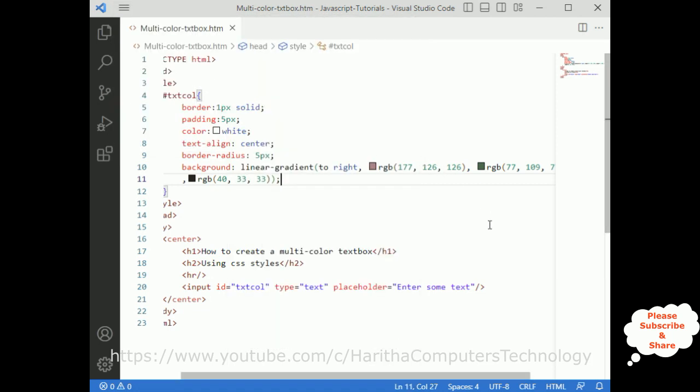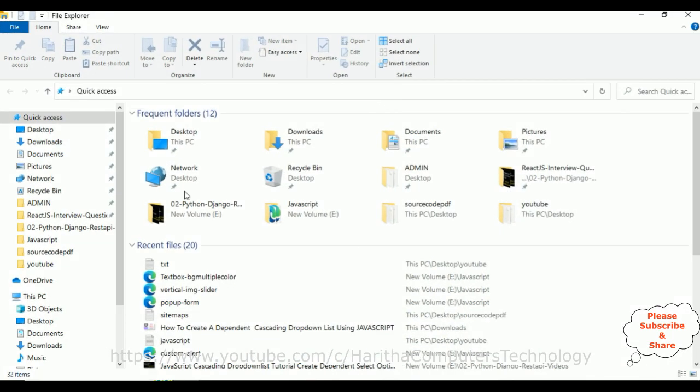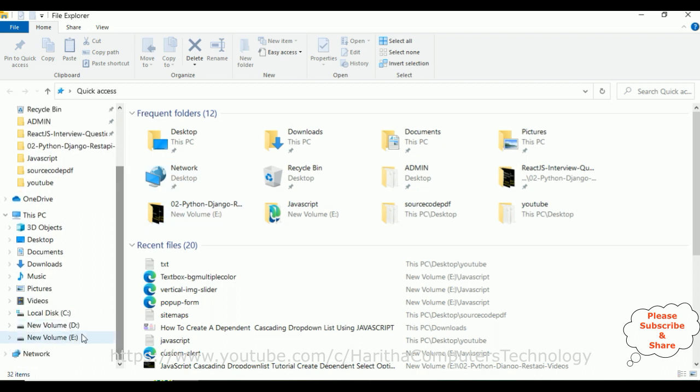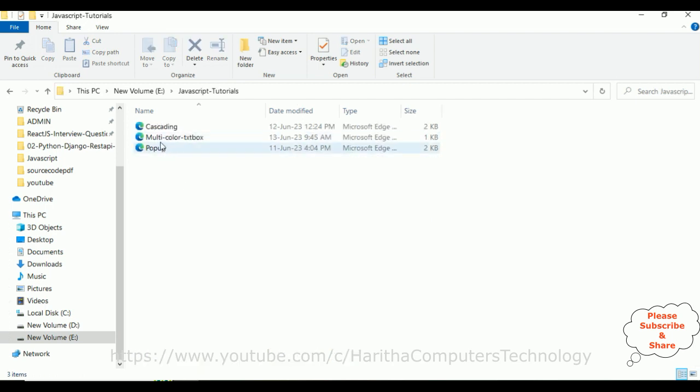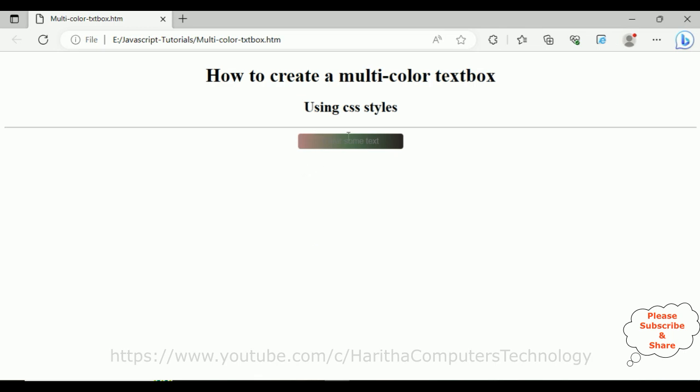Save. Now we will check the final output of our application. Open our file explorer and my folder is E drive, JavaScript tutorials, and this is a multicolor text box. See, here we got the text box is a multicolor. If I add Charan, see, James.